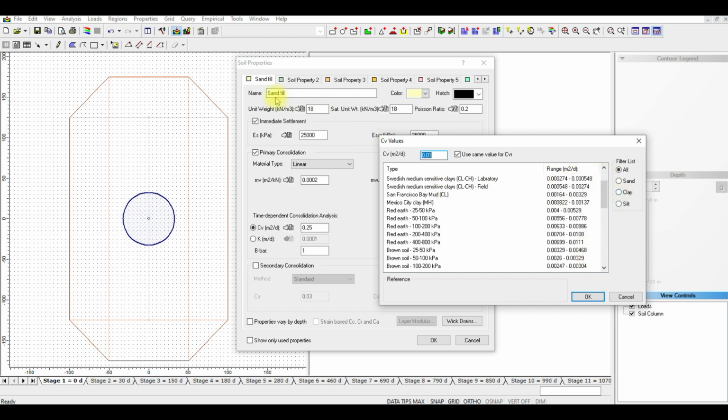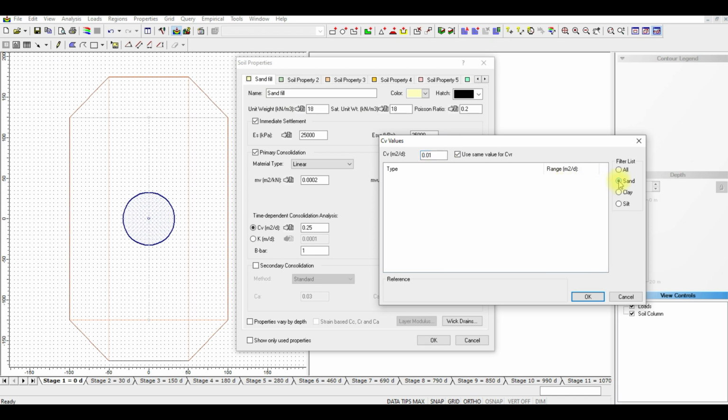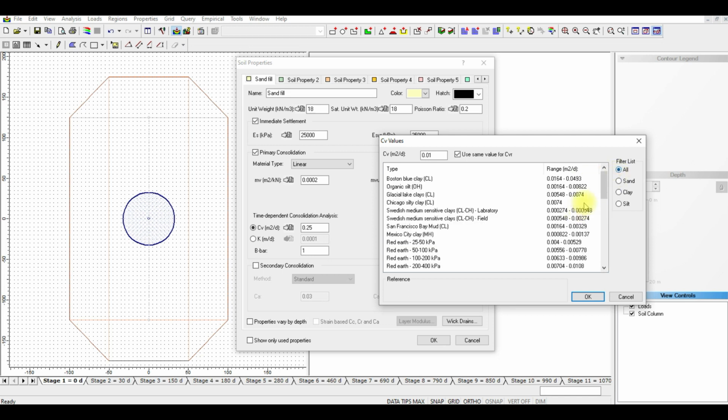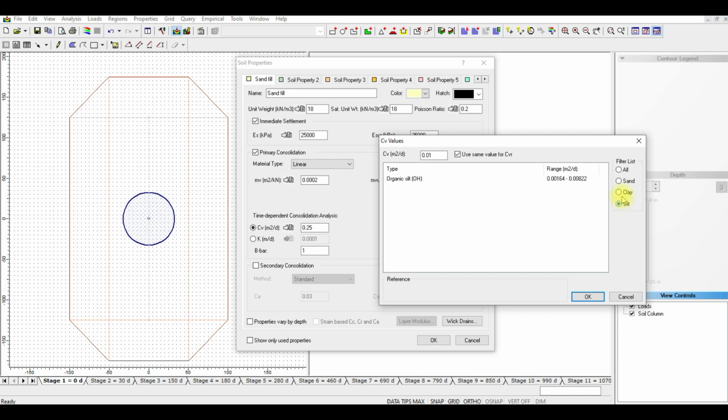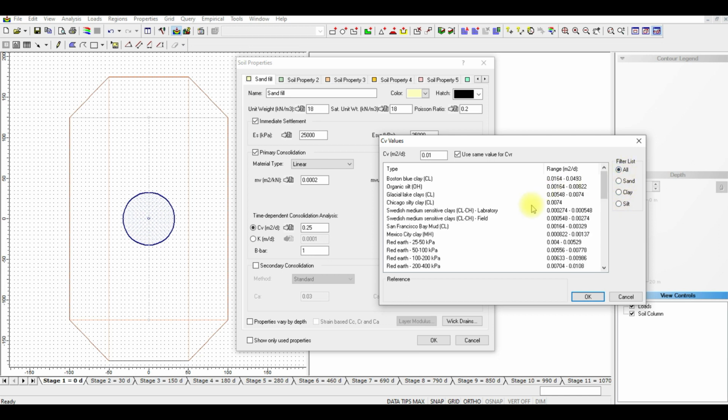So in this case we have sand, so you click on the sand. Usually for sand we cannot do consolidation, and in this software we don't have values for C sub V. We have values for clay, for silt, maybe plastic silt, but we don't have anything for sand. But you can do some correlation to estimate C sub V.